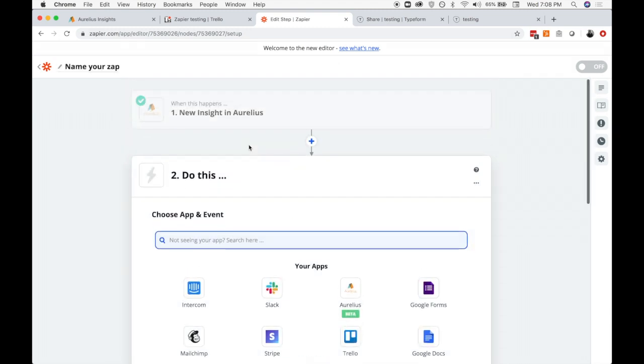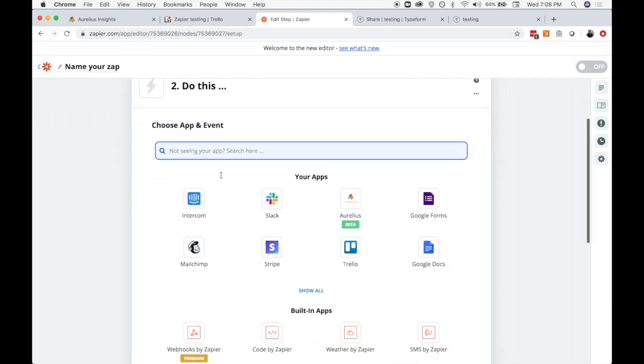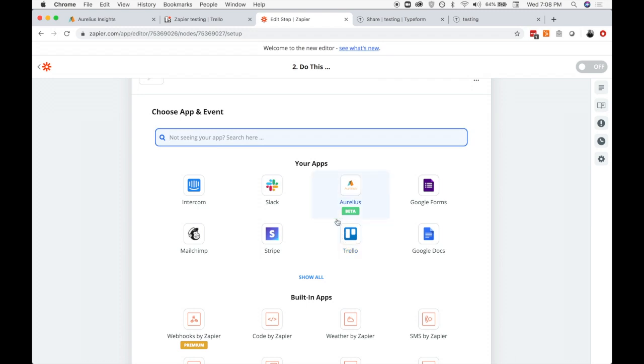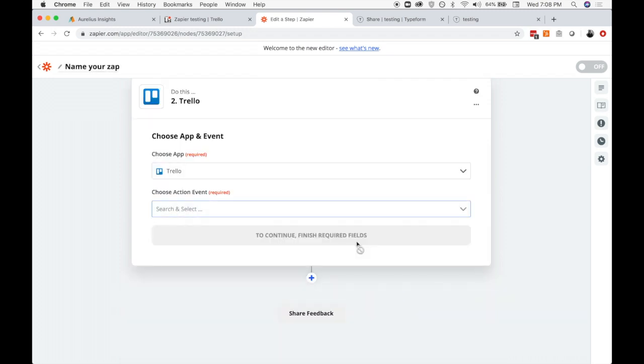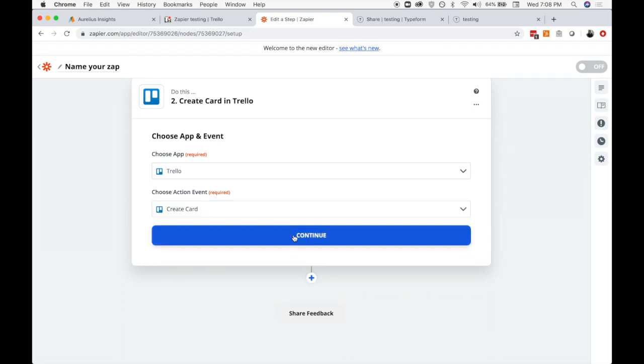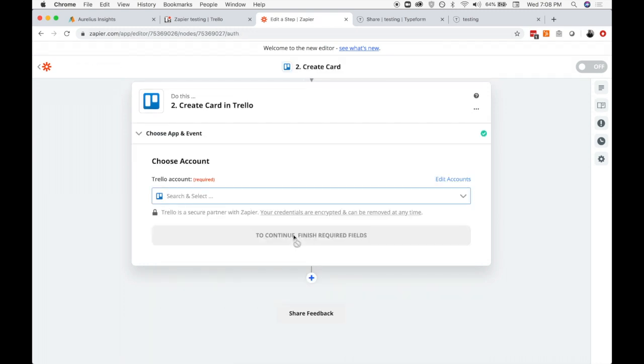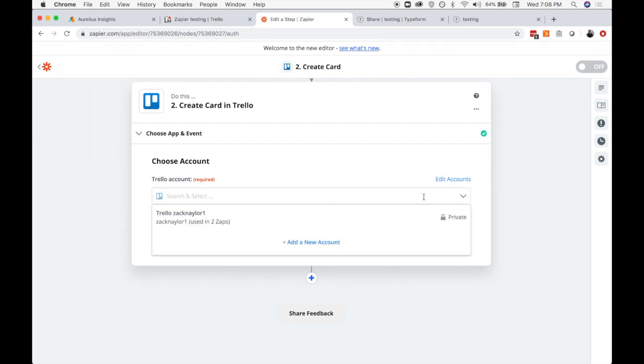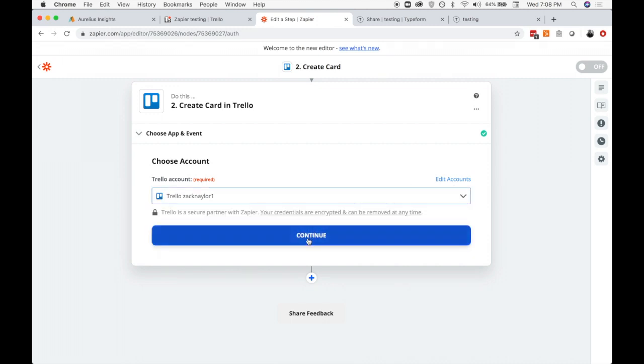Now we can choose an app where we want to send every new key insight to. Let's try Trello as an example. It's going to ask you to choose the app and then the action, so you can actually create a new card in Trello for every new key insight that's made in Aurelius. Of course, it's going to ask you to connect your Trello account. I have mine already connected, so I'll just click Continue.